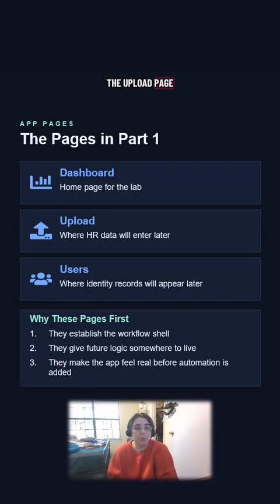The upload page is where HR data comes into the system. So when you get to part 2, that's the page where you will be uploading the HR before and the HR after too. And the users page is where the records end up after the system processes them. So once everything is wired together, the users page is the one you will spend the most time looking at.